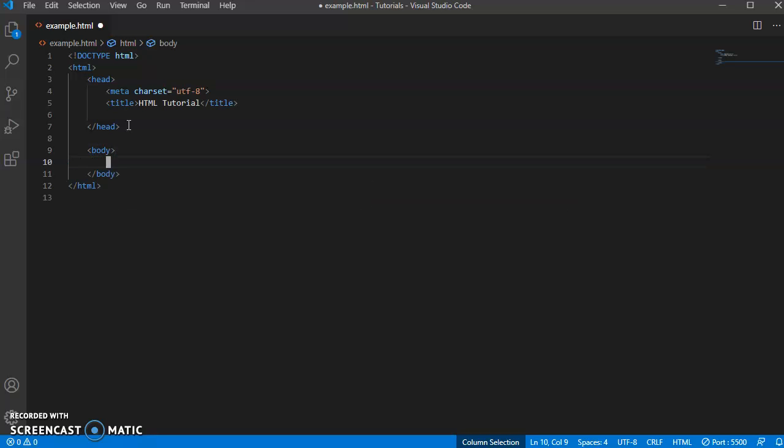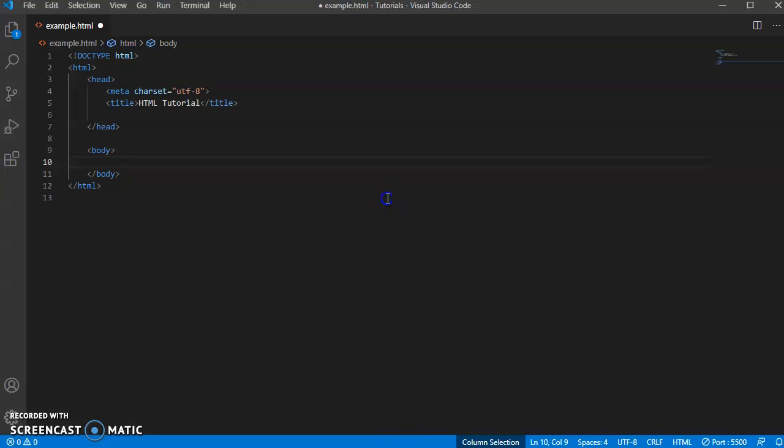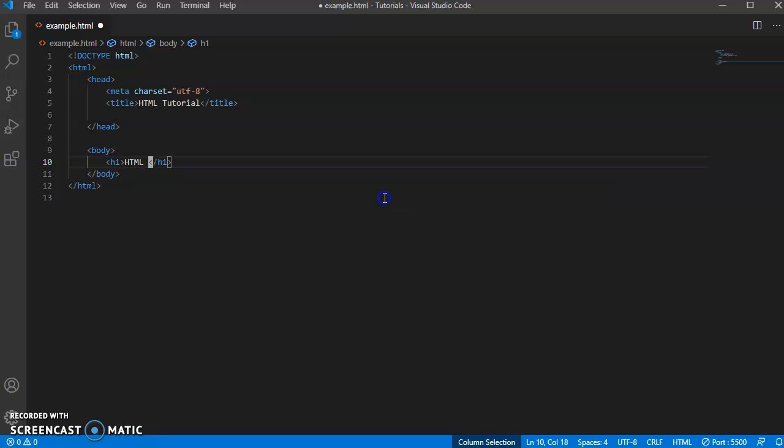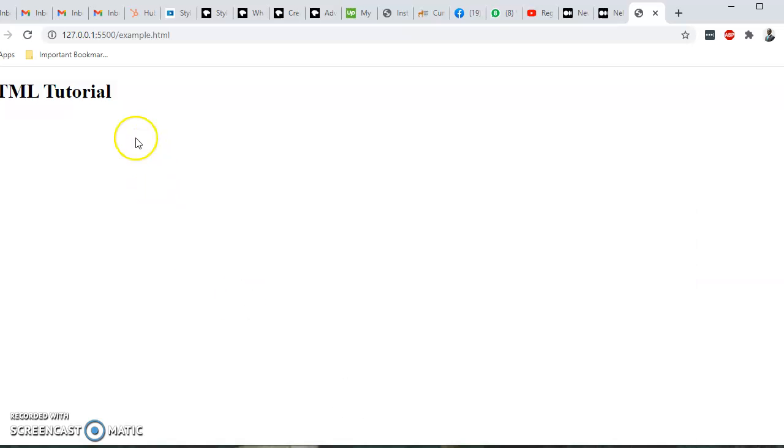Anything you put here within the body is what will show in the website or in the page. That's what people will be able to see. So I can do an H1 like that, and I can write my headline. So if I save this, it will show up. You can see it is showing up here.